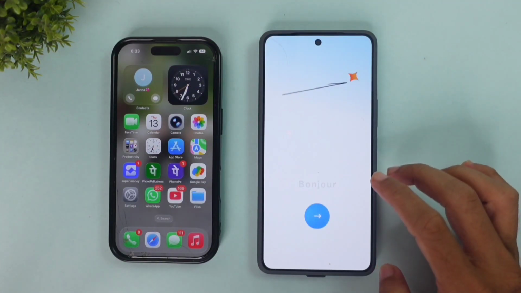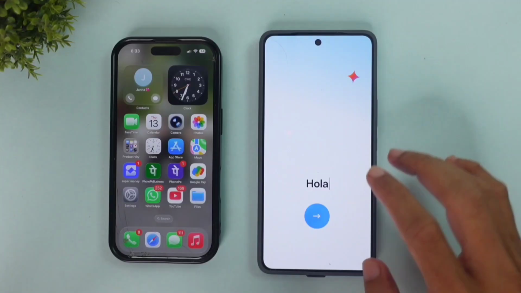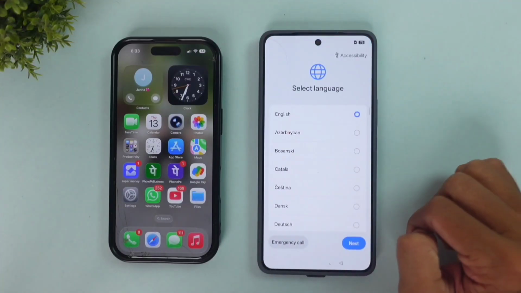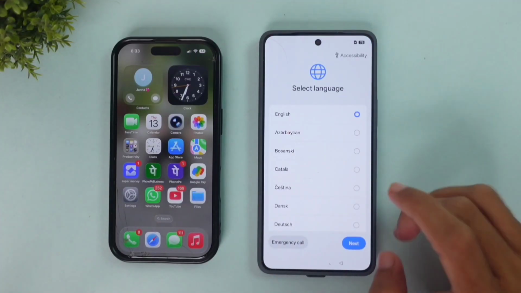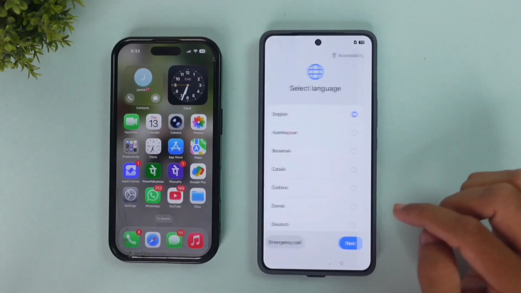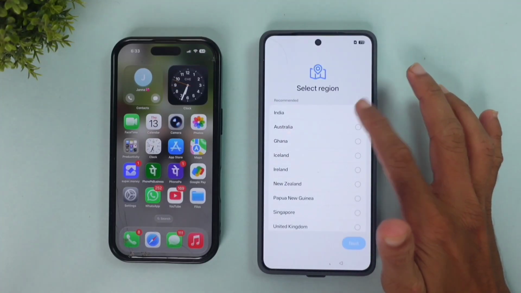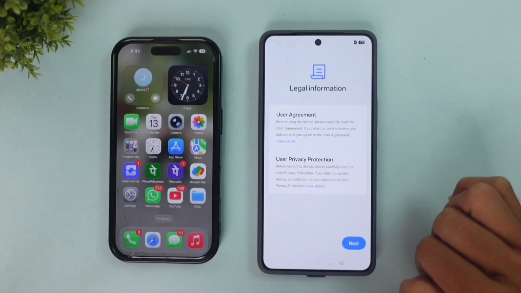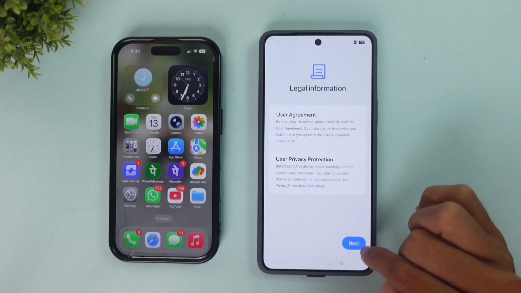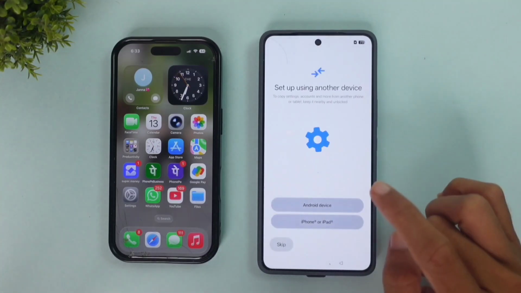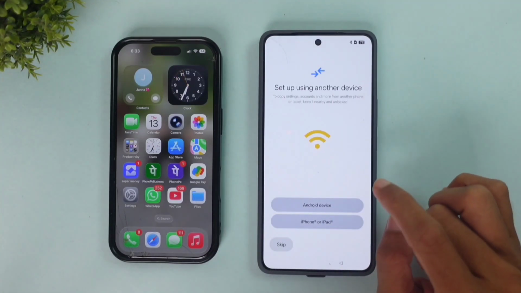Now you can set up your phone like a new phone. And here you can see the Next button. Click on this Next button. After that, select your language, then click on the Next button. Then next, select your region and click on this Next button. And after that, here you can see a page like this. Click on Next. And when you're clicking on that, you'll reach a page like this.